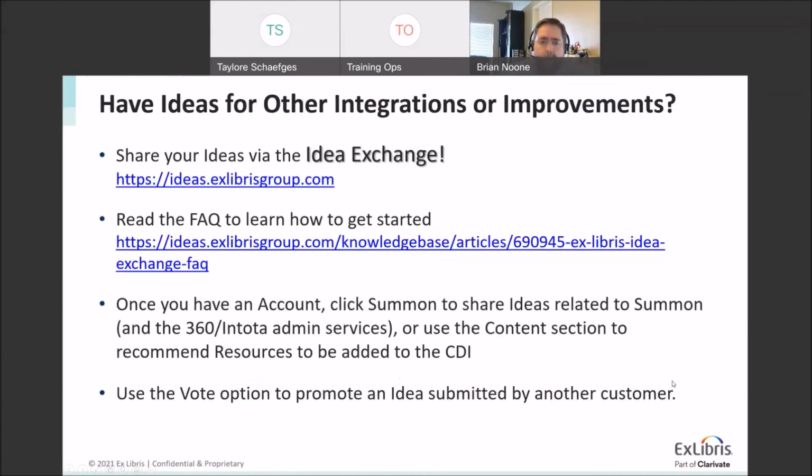So those are the service integrations that I want to touch on. If you have ideas for other integrations or improvements that you would like to see in Summon, it doesn't have to be integrations. It could be functional improvements. It could also be content improvements. We would encourage you to participate in the idea exchange. If you go to ideas.exlibrisgroup.com, I would suggest clicking the FAQ link at the bottom of the page, or just use the link that you see here. It'll explain how to set up an account.